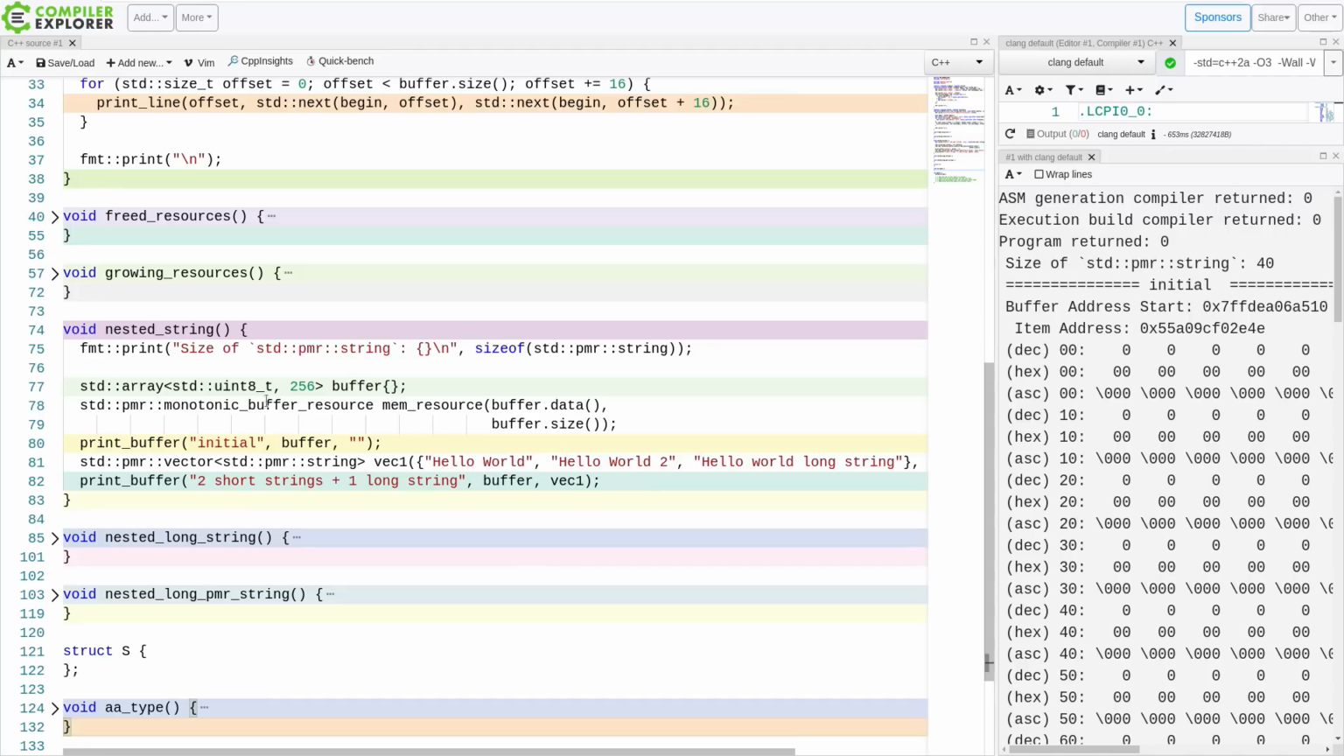We have a vector of PMR strings, a PMR vector of PMR strings. We're using the monotonic buffer resource still at this moment, largely because it gives us an easy way of visualizing what the allocator does. So keep in mind there are other resources and other allocation strategies that are part of the C++ standard library.